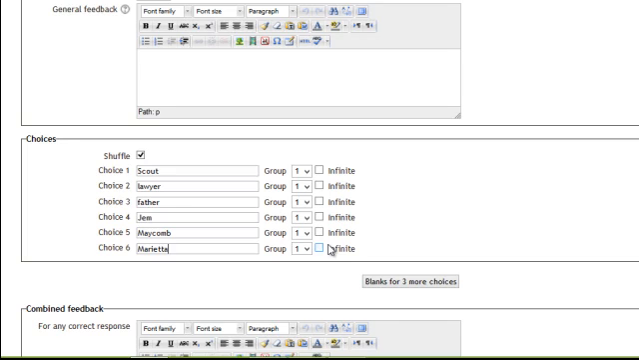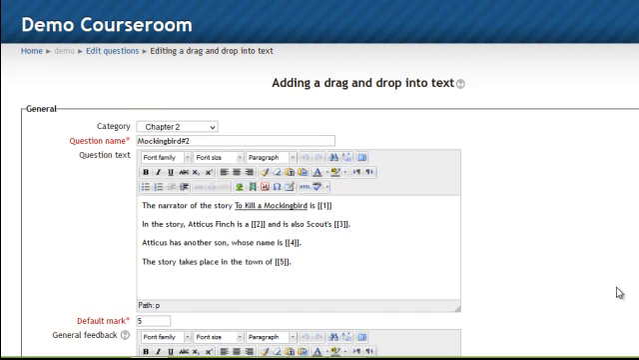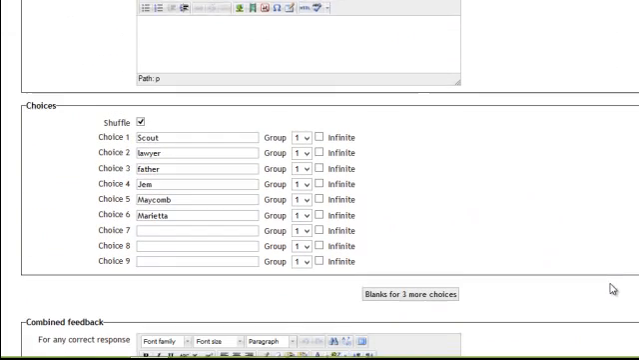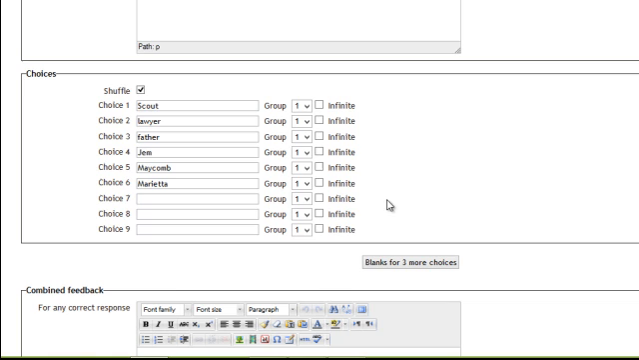So I'll put in Marietta, and now I'm out of spaces, but notice there's an option, a little button that says blanks for 3 more choices. Click that and it will throw in an additional set of 3. So you can continue to throw in more options. Teacher, Dill, and then you can have others. So that is the main heart of it.